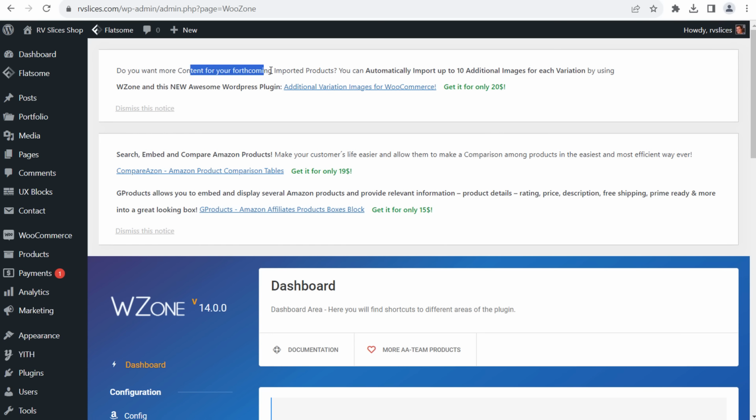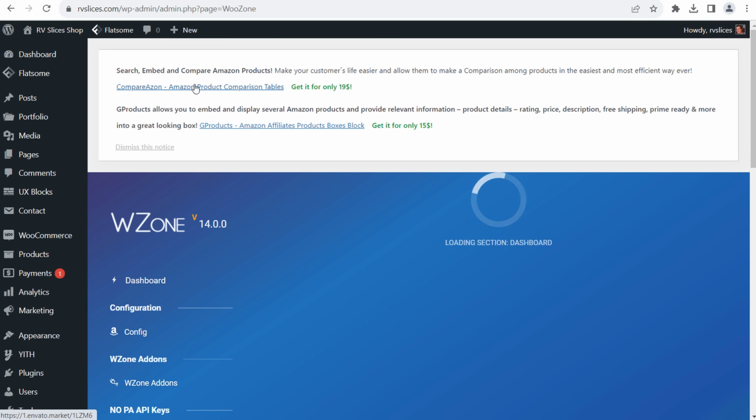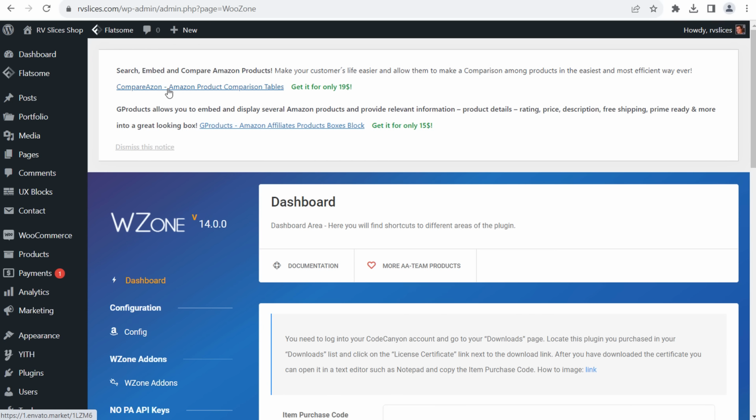Okay, do we want more content for upcoming imported products, automatically import up to 10 additional images for each variation. So if you want this WordPress plugin, additional variation images, you can do that as well. I'm going to dismiss this notice. Compare Azon, Amazon product comparison tables. We'll eventually use some of these different plugins. We might even use Compare Azon. For right now, we're not going to be doing that. G Products allows you to embed and display several Amazon products and provide relevant information. So we might try both of these plugins later on down the line.